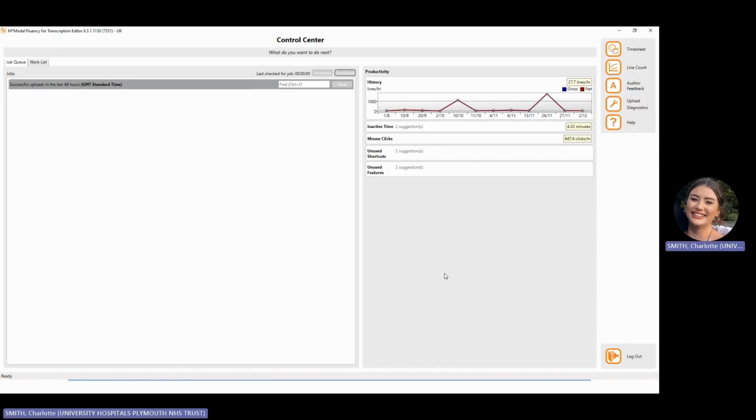After entering your credentials and company ID, you'll be taken into the default Control Center page. This page consists of a productivity overview and two tabs, the job queue and the work list. Please note, when a tab is selected, it appears white. This tells us that we are currently in the job queue.